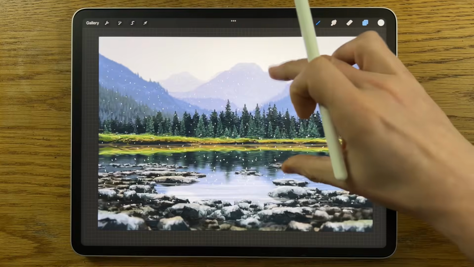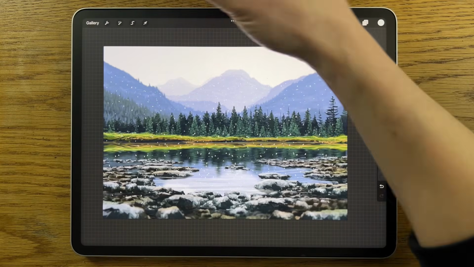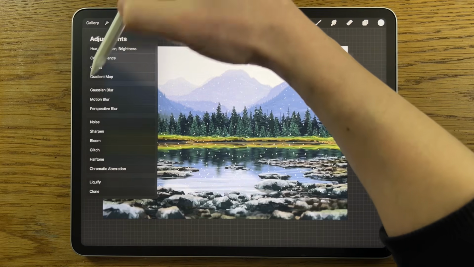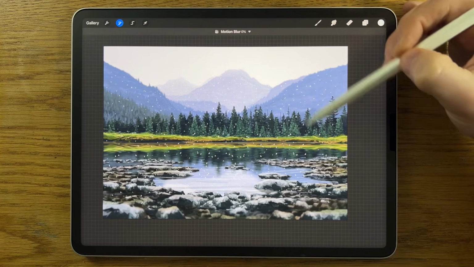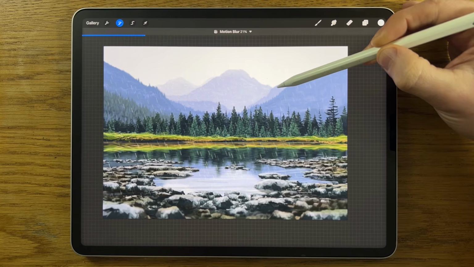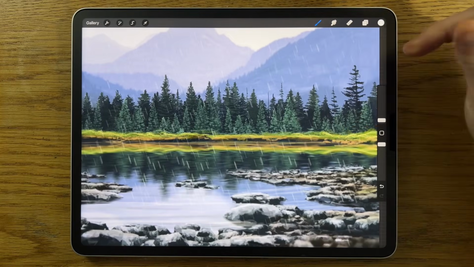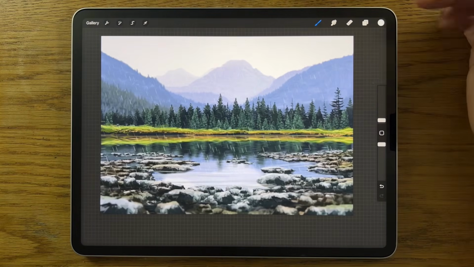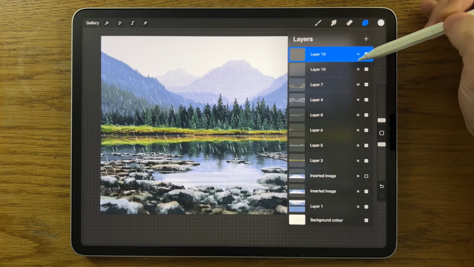Once we have created those dots across the entire scene, to turn this into rain, just go to the adjustments, motion blur, and then maybe it's a diagonal, drag it down as much or a little as you want. And now you can see that you've added this sense of rain into the scene. And it's on one layer, so you can slide and duplicate it to really bring it out.